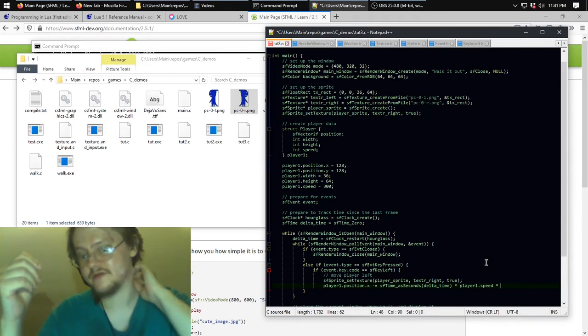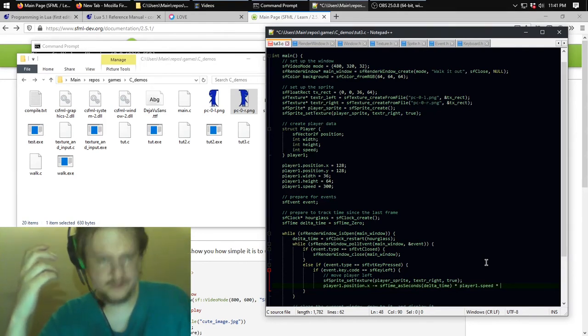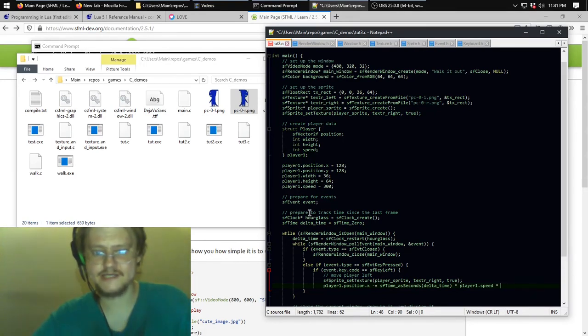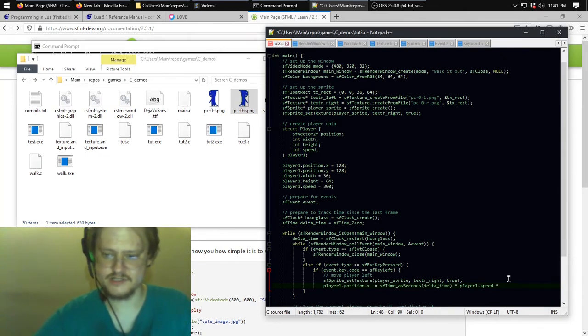You can't directly multiply by delta time even though it's supposed to sort of be a number, because it's stored as this sfTime thing. You need to pass it through one of these functions, sfTime as seconds or milliseconds or microseconds, to get a nice floating point number that you can add and subtract and do other mathematical functions on. Semicolon.